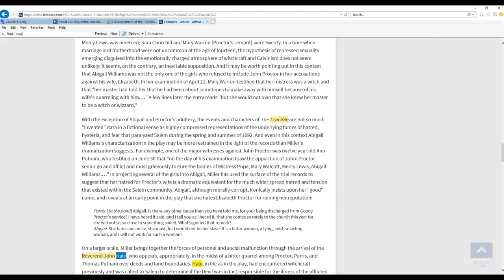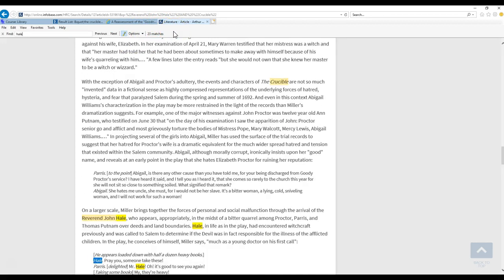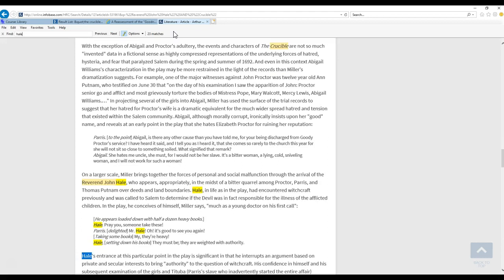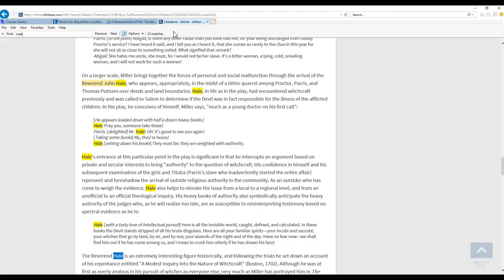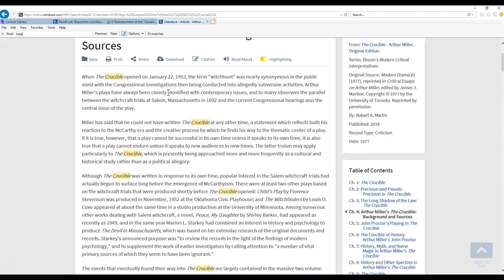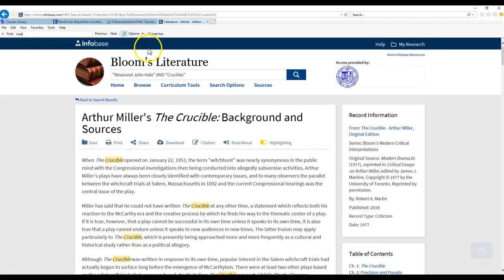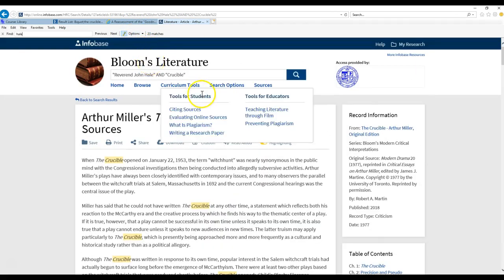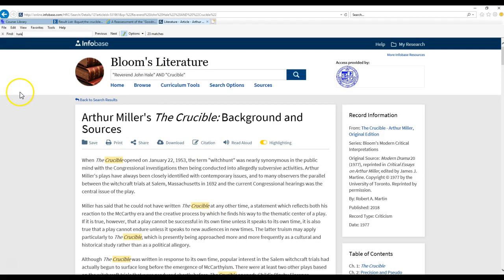I want to type in Hale just to see how many times he's mentioned. And if you'll notice right here, there's 23 matches of where Reverend John Hale pops up. So when you press enter, it goes down throughout the article and highlights where Hale is discussed. So since he's mentioned about 23 times, that's a really good indication that this would be an ideal article to use.